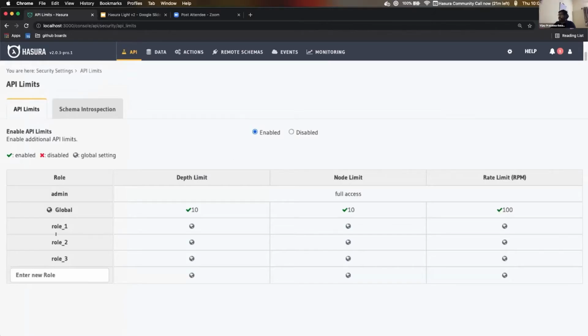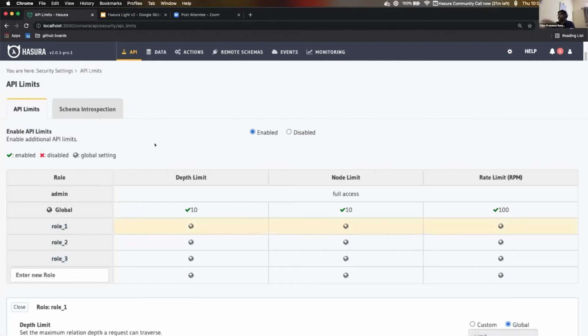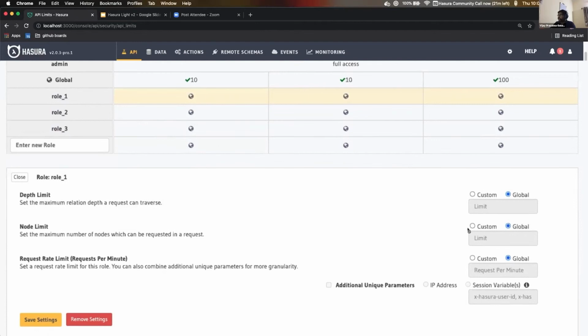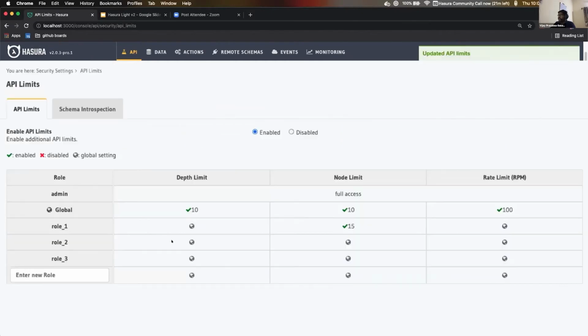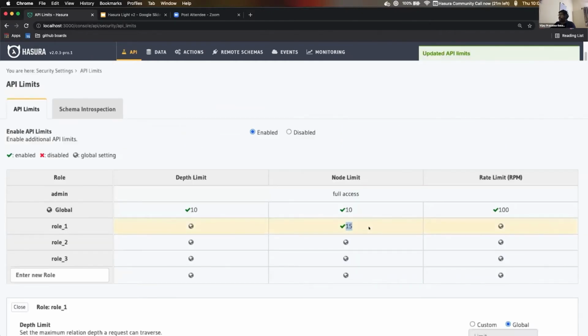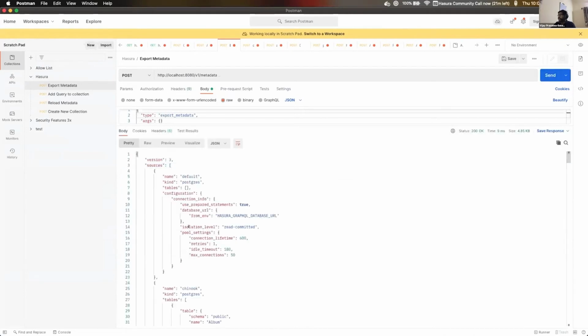What I can do now is set security settings on a per role basis as well. We noticed that there were 3 roles that were earlier set in the system, so we can give them custom limits. Let's say I want to have a node limit of 15 for role 1. I can go ahead and save that, and that should be reflected in the system, and you can see it via the metadata API as well.